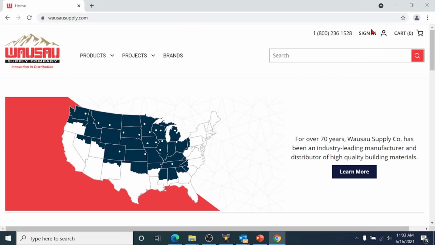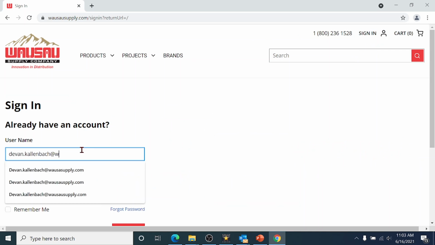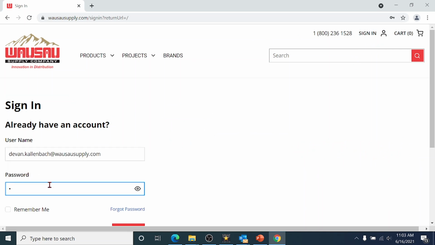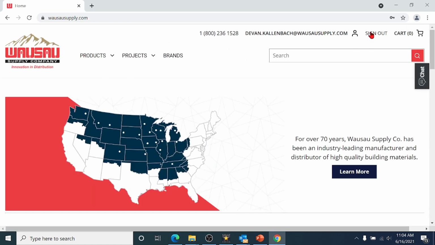Once the website is loaded, go ahead and click the Sign In button in the upper right-hand corner of the page. Type in your username and password, and then go ahead and click Sign In. You'll know you're signed in when in the upper right-hand corner you see your email address.